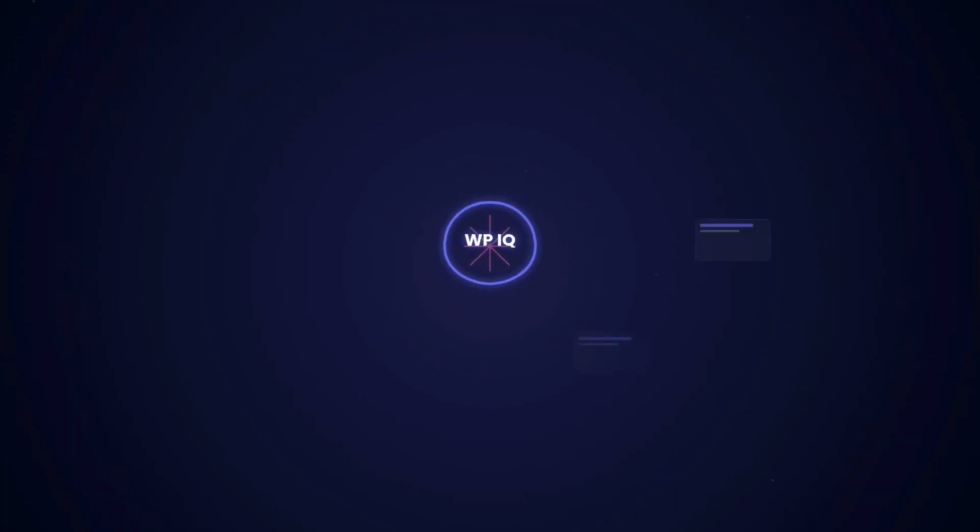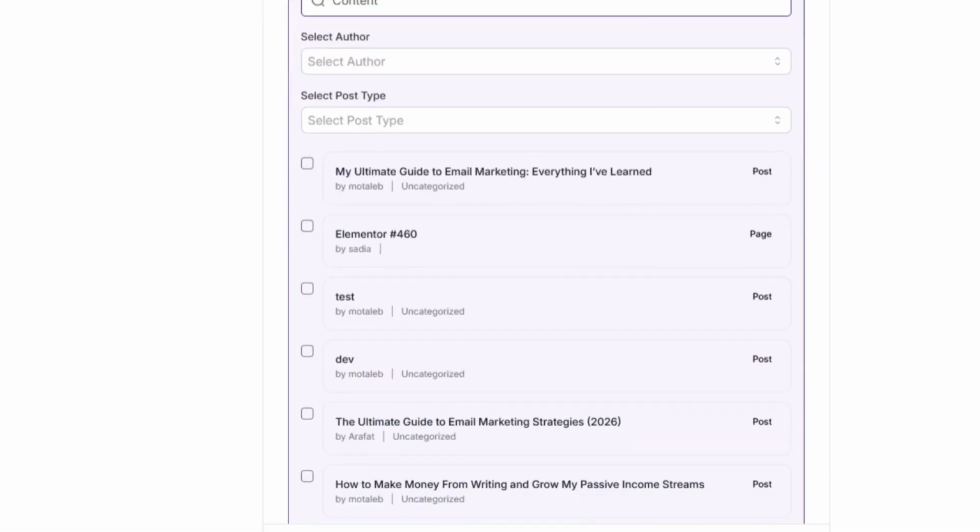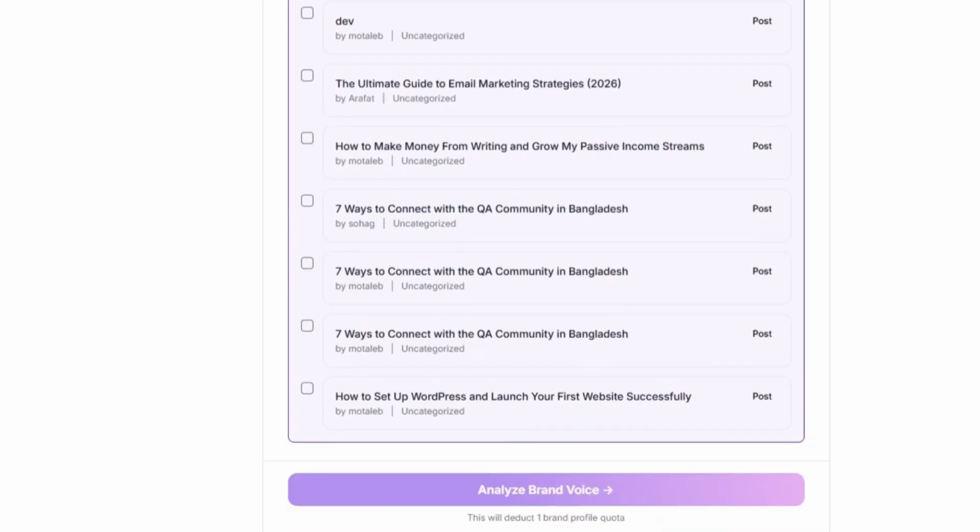3. WPIQ. This is a standout feature. WPIQ allows WriteRush to analyze your existing WordPress posts to learn your style automatically. If you've been blogging for a while, this option is pure gold. It trains the AI using content you've already published. For this demo, I'll turn on text snippet.